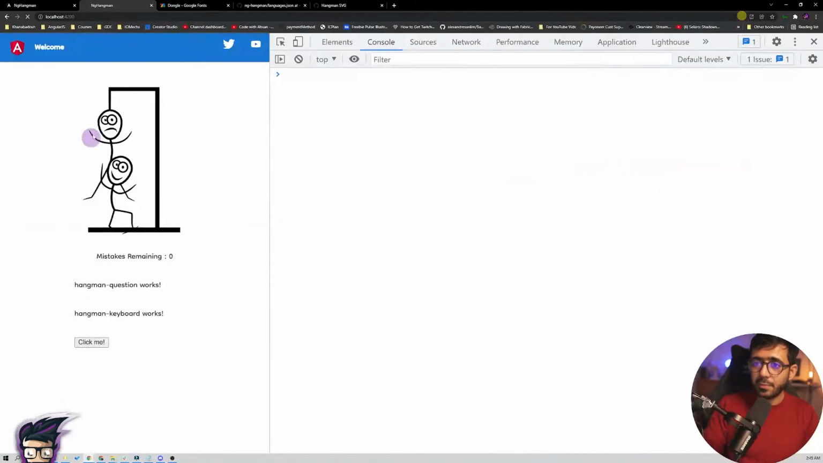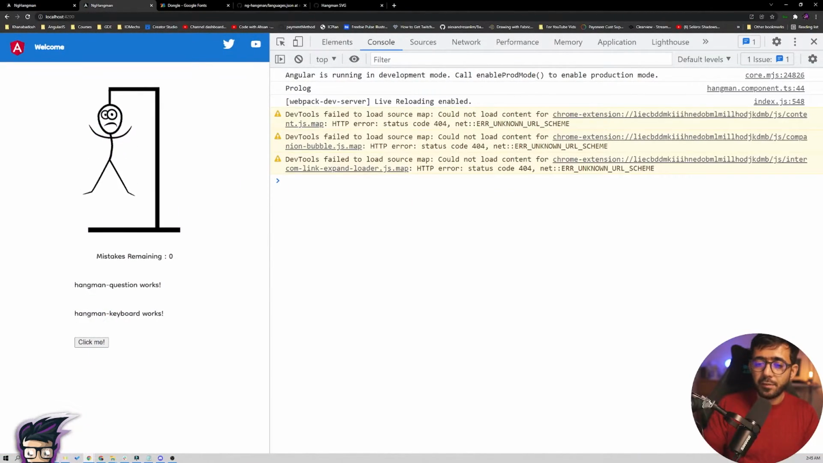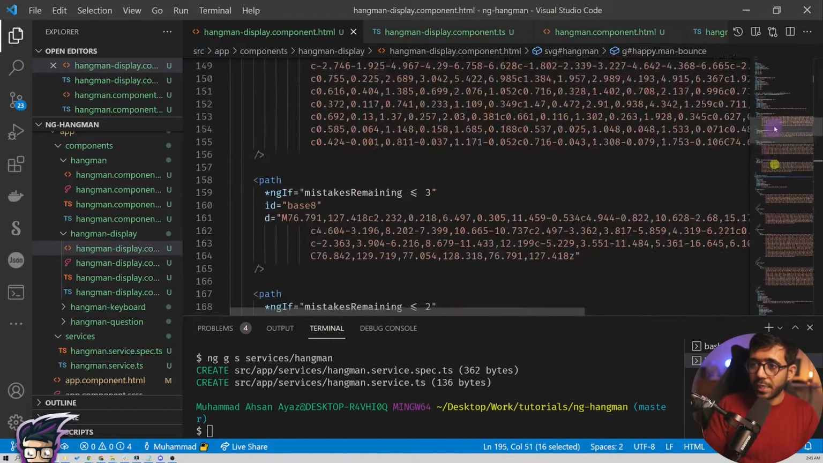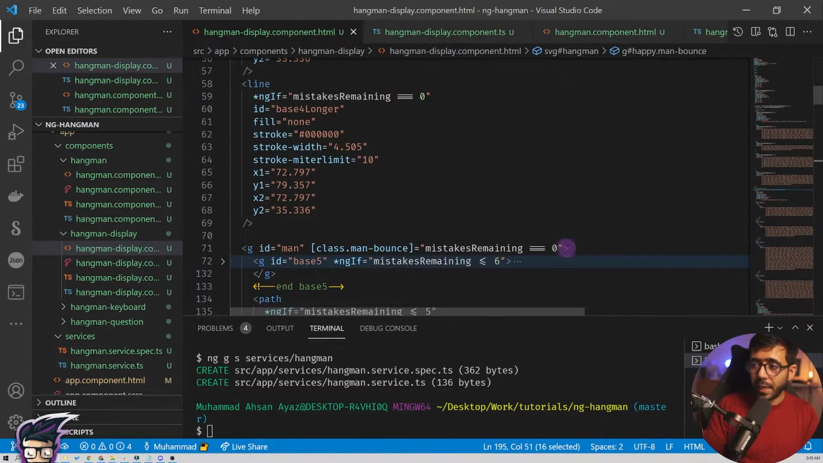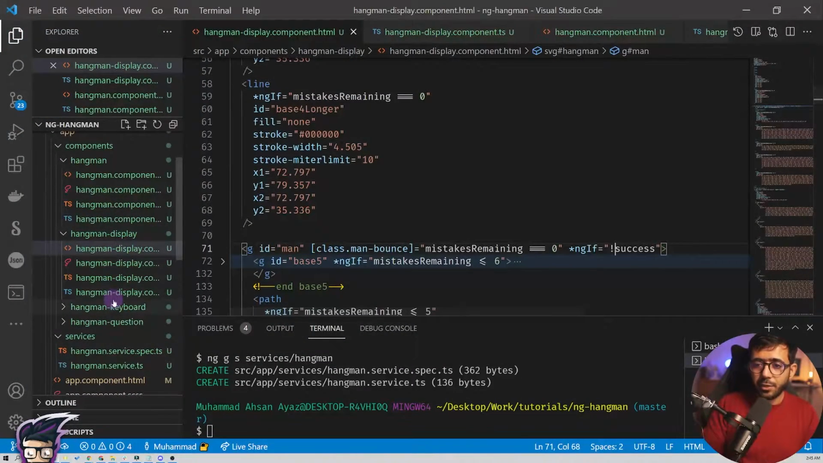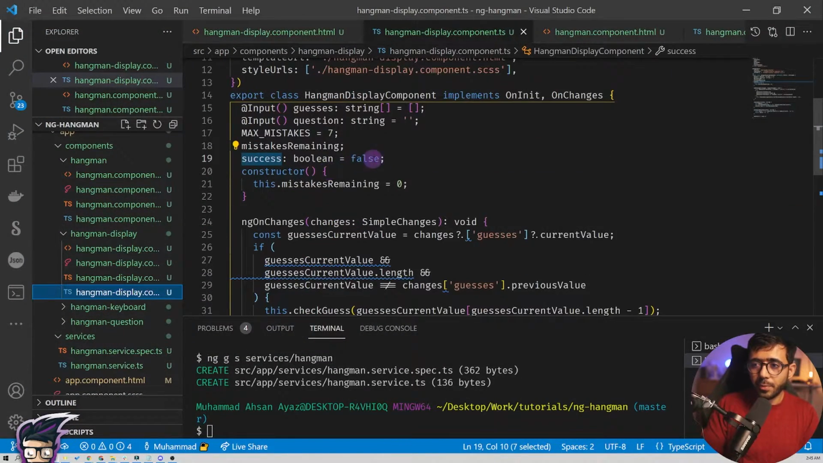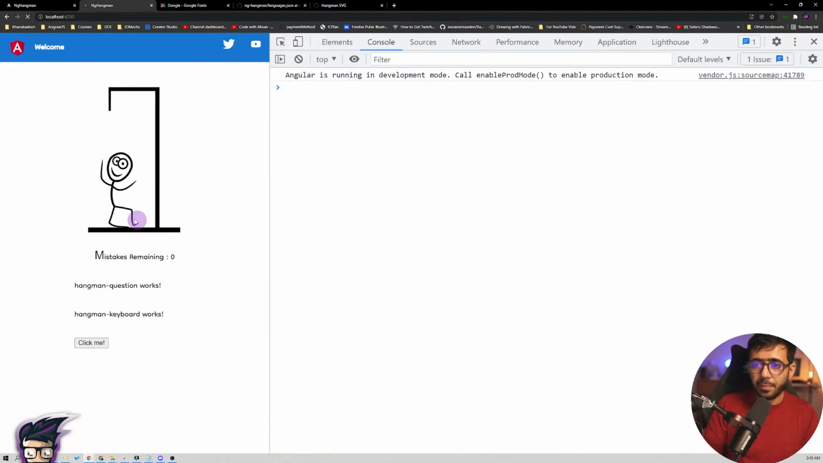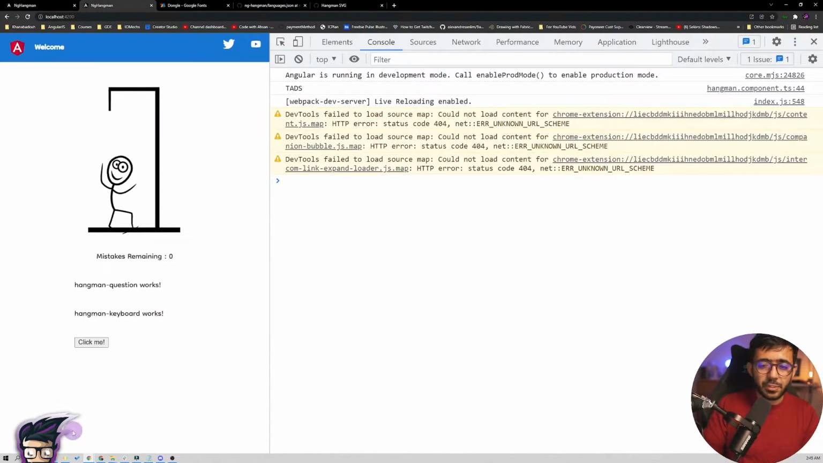Similarly, the sad man is not going to be shown when we have the case of success. So we are going to put an ngIf at the top of the man here. We can say ngIf, and here we can say not success. Now you see that we have this as a failure case, but now if I go to our component and here I say true, then only the success or the happy person is going to be shown. The sad person is not being shown, okay?